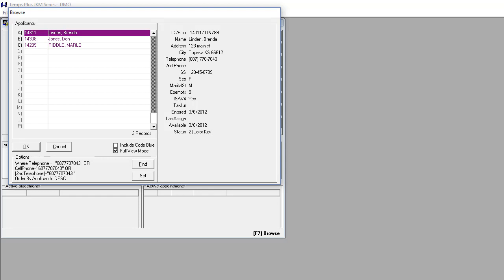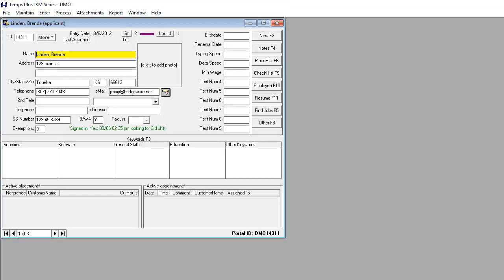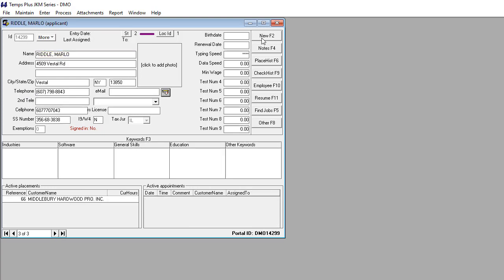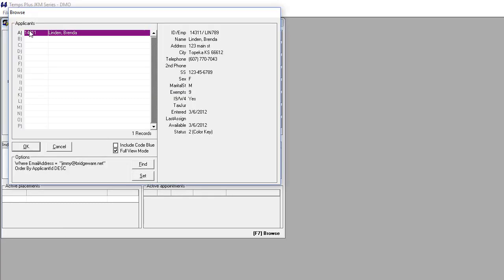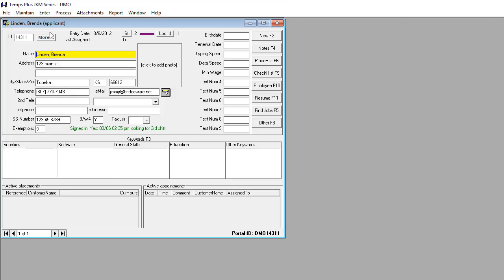So if your caller ID shows the number and you want to pull them up ahead of time, you can enter that into Temps Plus, hit enter, and that's going to pull up every record associated with that phone number. Three records all contain that phone number in either the telephone, the second telephone, or the cell phone field. Like I said, you can also search by email address. So jimmy@bridgeware.net is going to pull up the record that contains that email address.